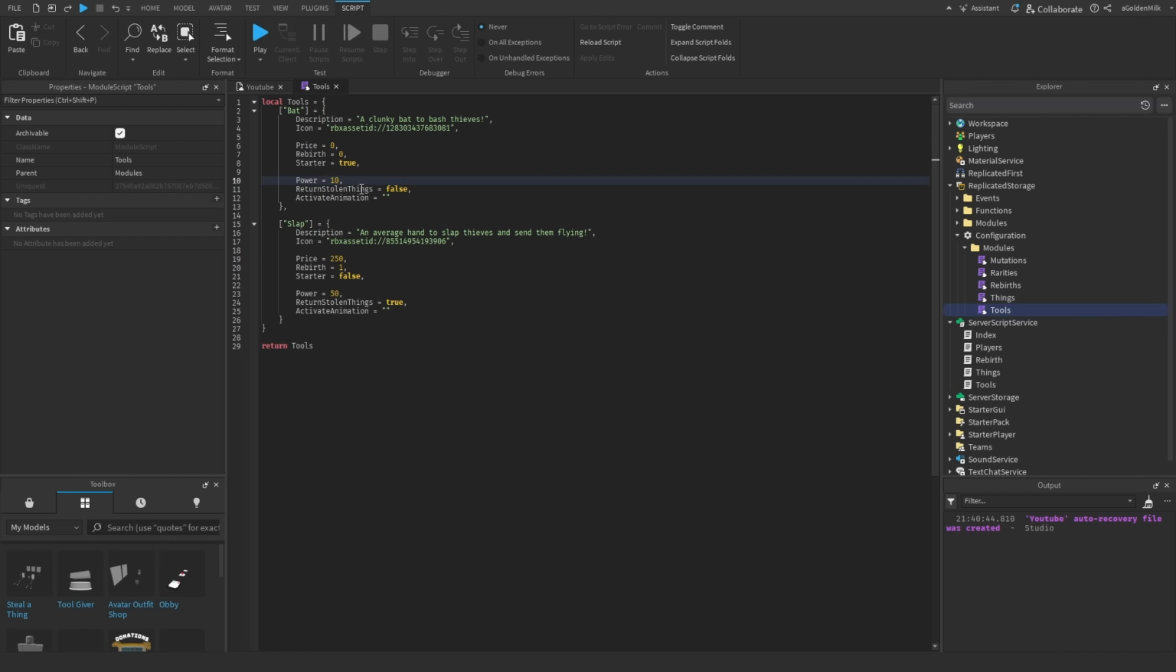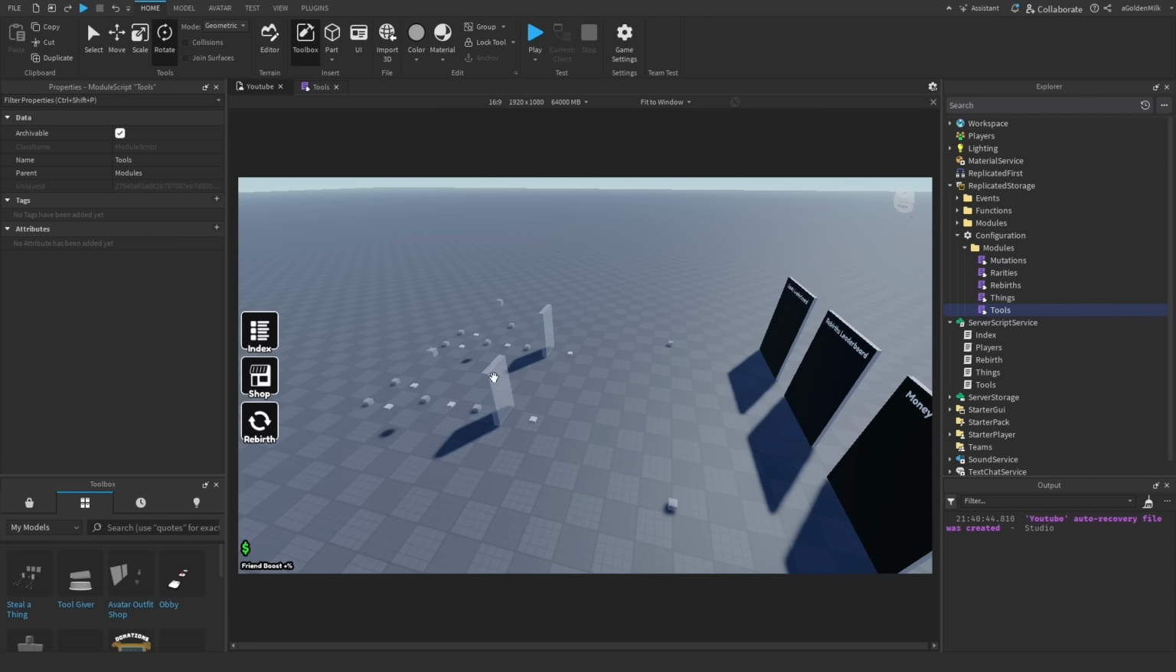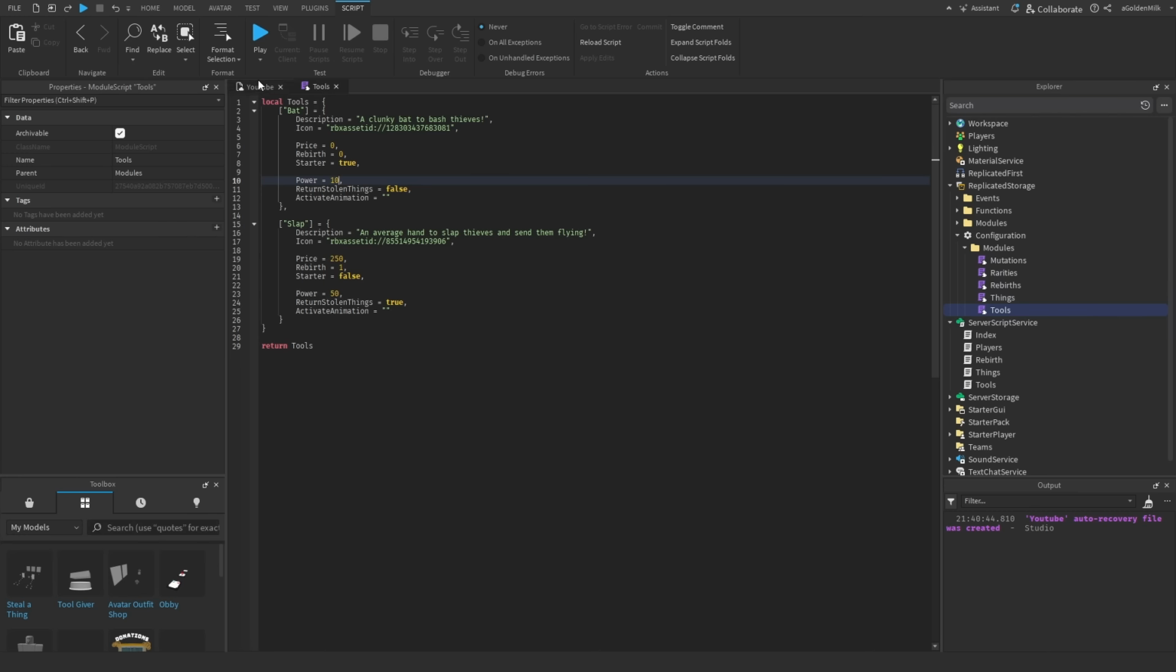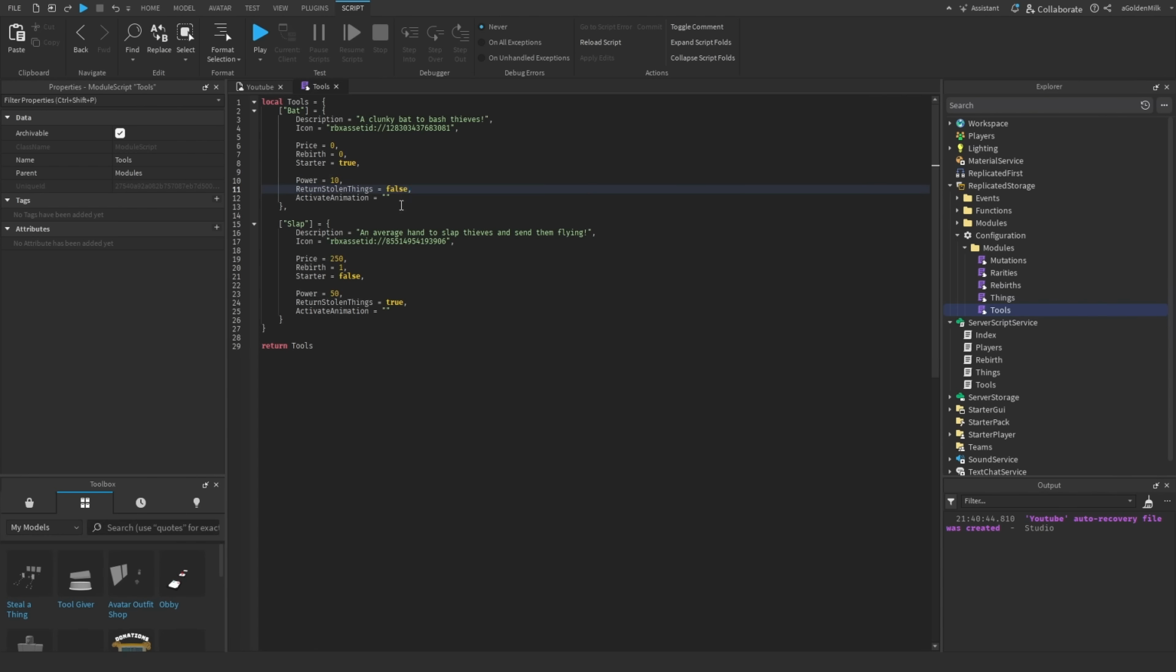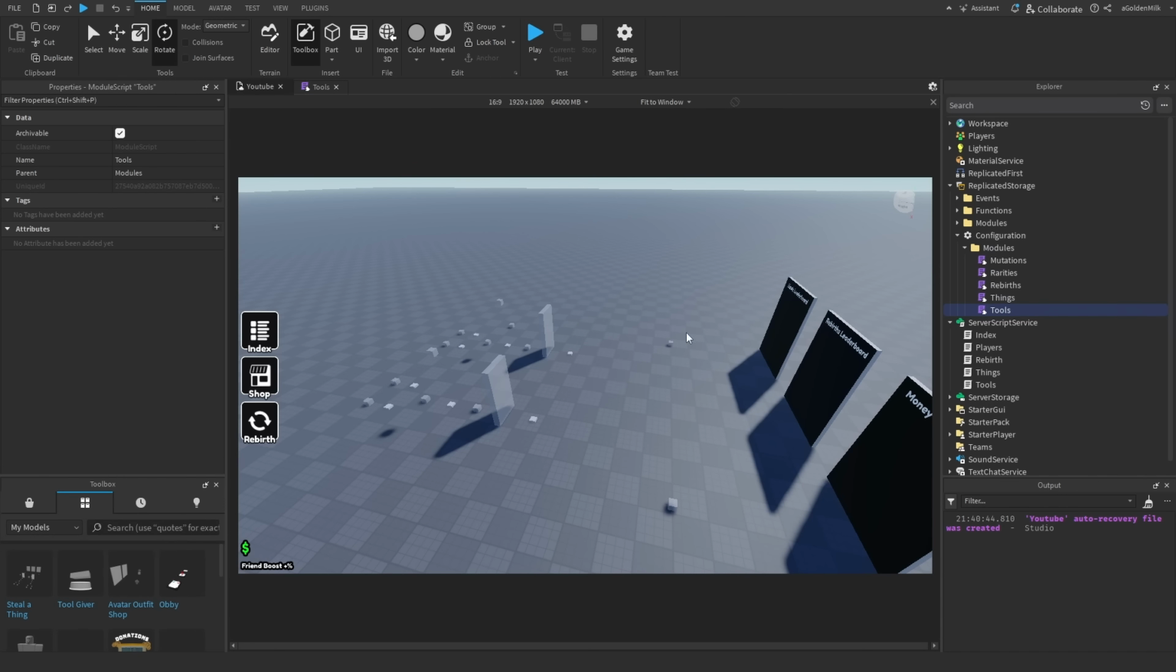And then this is a value whether or not it returns the stolen thing. So if I had a bat and I slapped someone with the bat, well, if I hit them with the bat and they were carrying a stolen thing, it wouldn't return it because this is false. But if I was using a slap, it would, because that is true. Then this is the activate animation. So if you have one, basically it's the animation that will play when they click with the tool. So it will show the bat swinging.